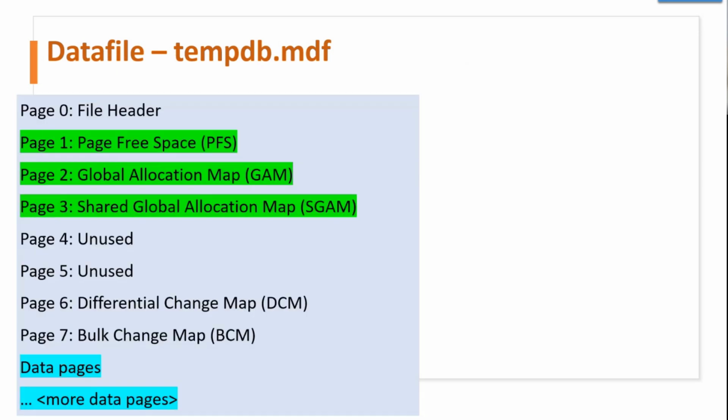To look into it in detail, let me show you this image of the TempDB data file. Consider this tempdb.mdf. These are the first 8 pages that are the same in any data file on any database. Page 0 is the file header. It contains the header information. And pages 1, 2, and 3, which are highlighted in green, are of our interest. We're just going to be talking about those 3 tracking pages. These 3 pages are the PFS, GAM, and SGAM pages, and they are tracking pages.